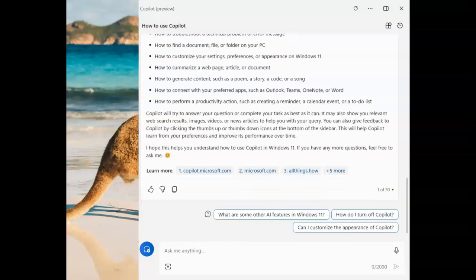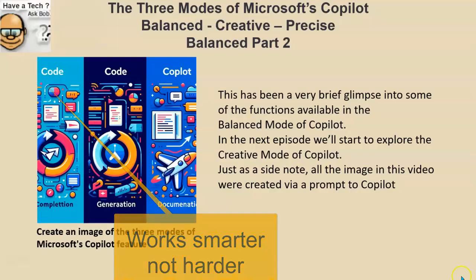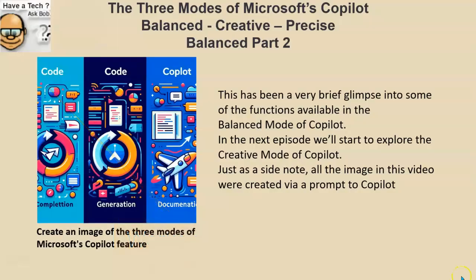And it also has some places where you can go and get more information. You can also ask it for other things to do with your original question. Again, why work harder? Let Copilot do it for you. This has been a very brief glimpse into some of the functions available in balanced mode of Copilot. In the next episode, we'll start to explore the creative mode of Copilot.